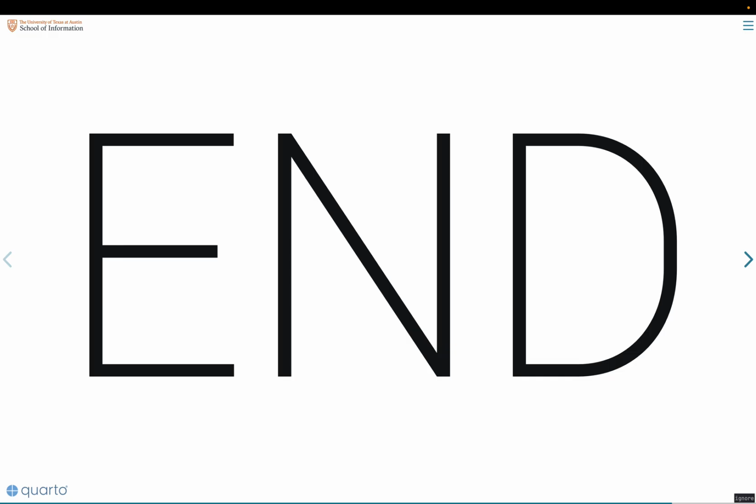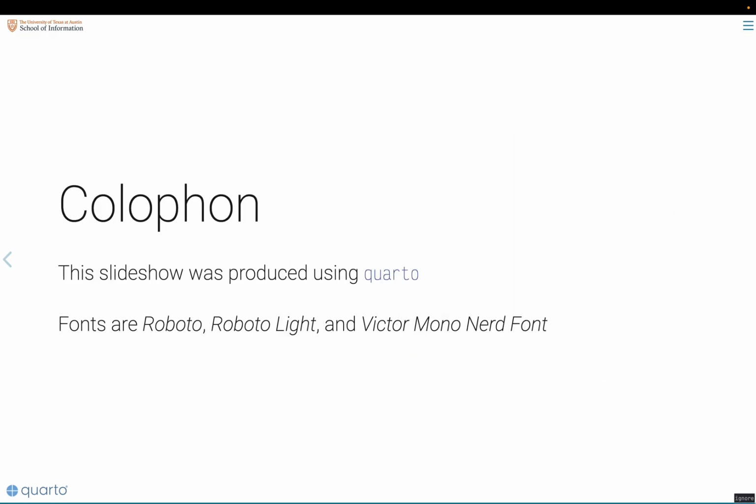By the way, I always end with the end sign, but I also have on these slideshows a colophon. Colophon is supposed to tell you how the document was created, and this document was created using Quarto, and in the lower left-hand corner is a link to the Quarto website. Quarto can be used not only to create presentations like this, it can be used to create all kinds of documents, and it has output formats of PowerPoint and Word, PDF, HTML, and various other formats in addition.